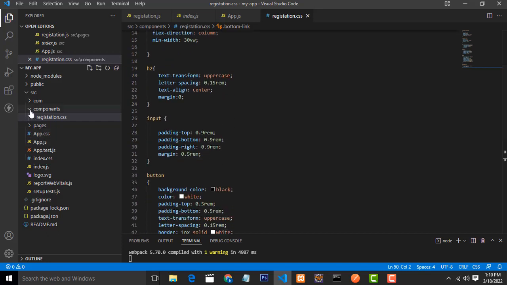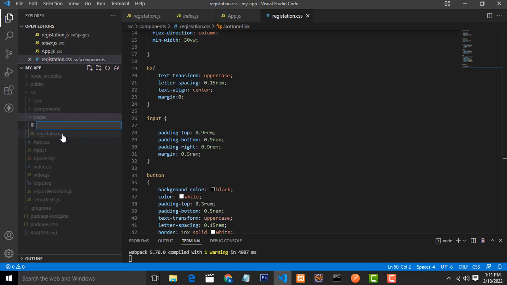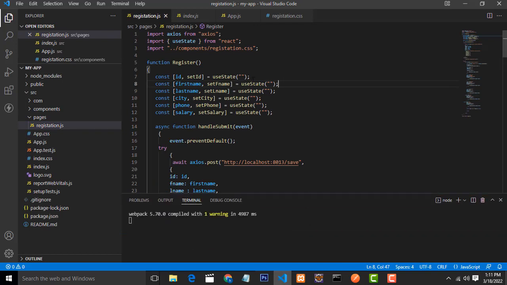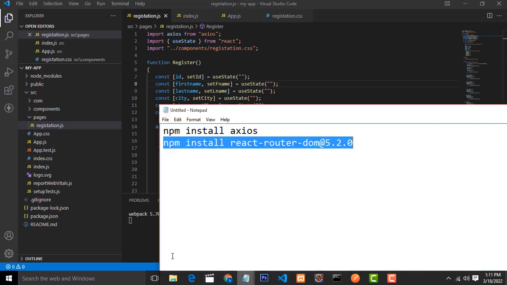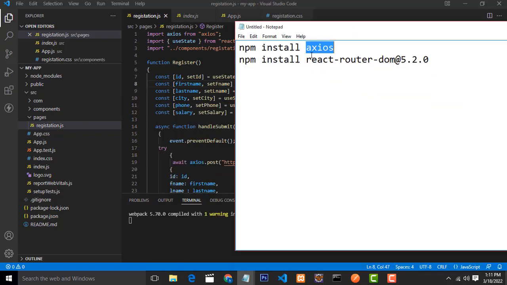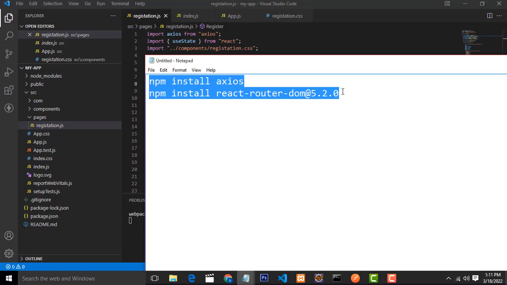After that, you have to do the same thing for the pages folder as well. Just create a folder called pages. Inside the pages folder, create a JS file named registration.js. Inside registration.js, you have to install two different packages. First, npm install axios, and second, npm install react-router-dom. These two things I have attached on my website.